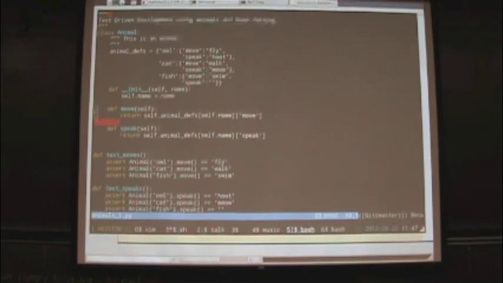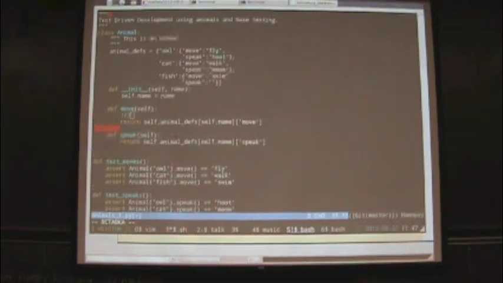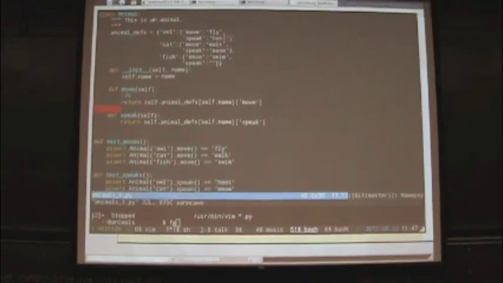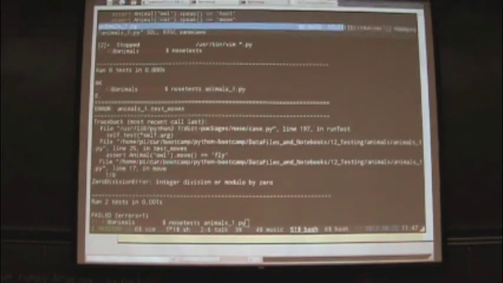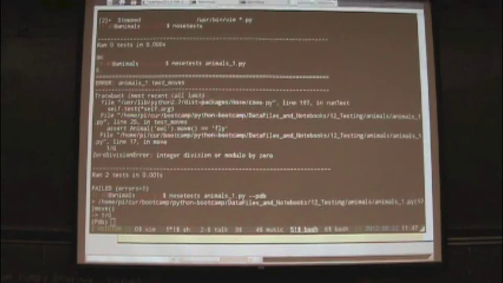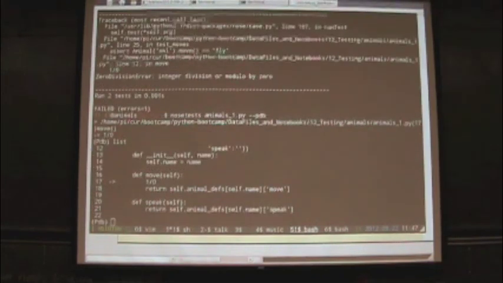Inside this animal thing, let's just put a divide by zero error. And now, so there was an error, I can specify the minus minus PDB flag, so now I'm in the Python debugger, right? And so it got me to the line where the error occurred, and using the list command, these commands are also all in the slide, I can get a context of where I am in the program, and I can go up and down the stack trace.